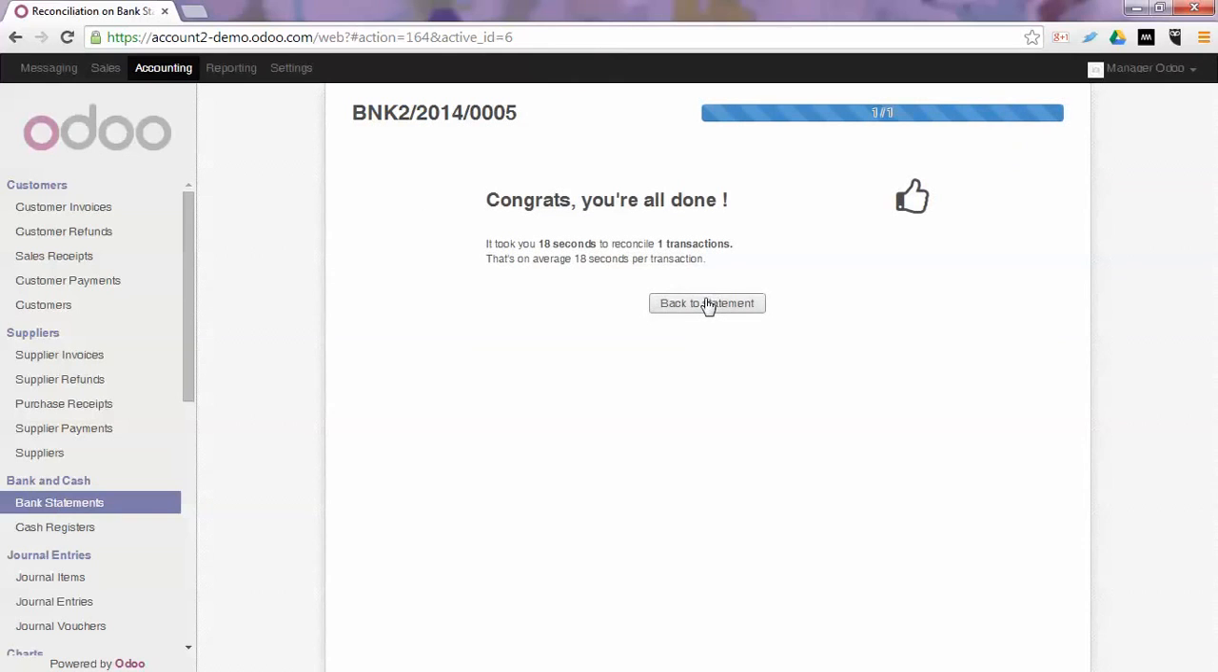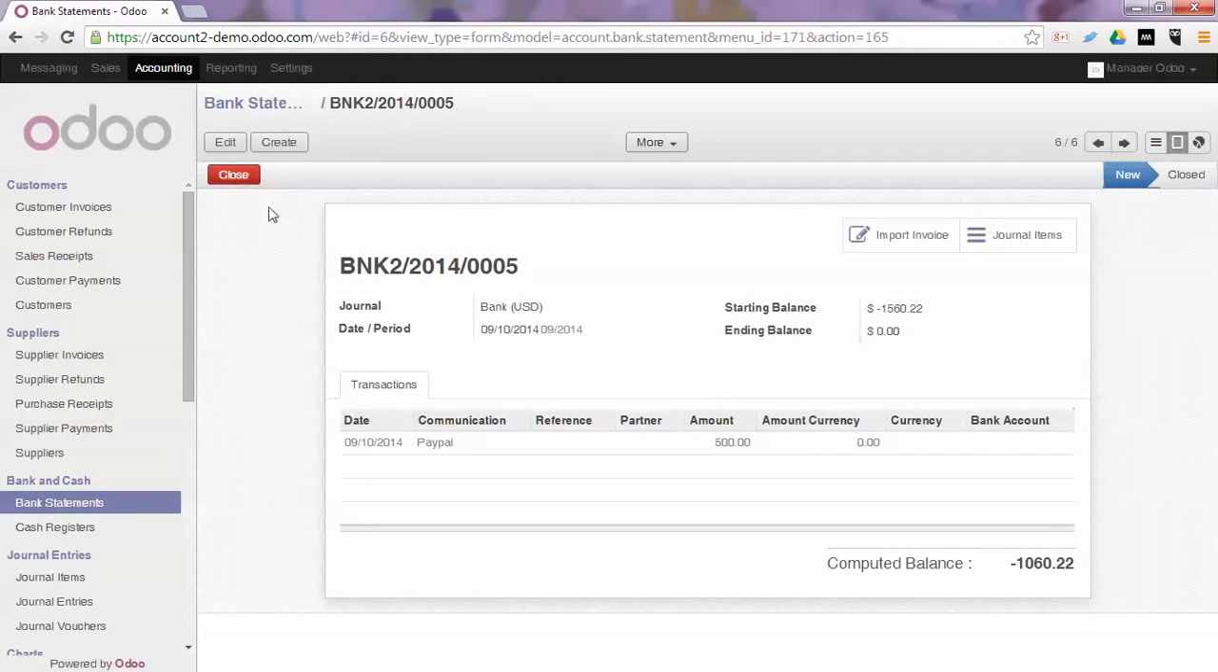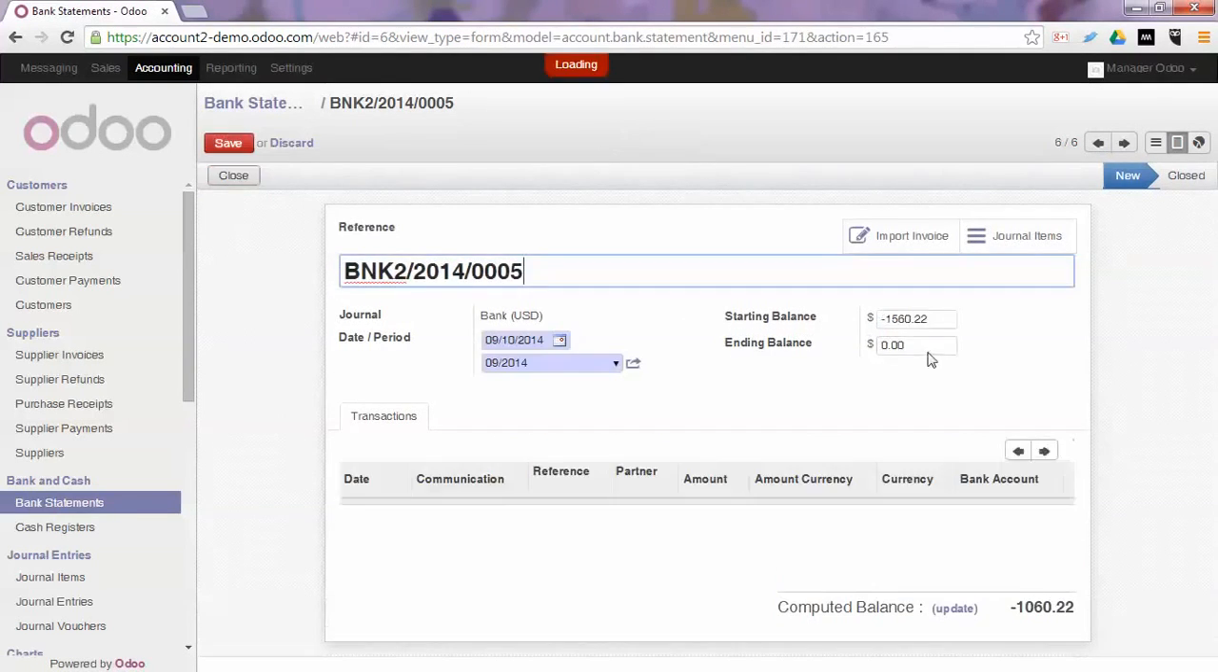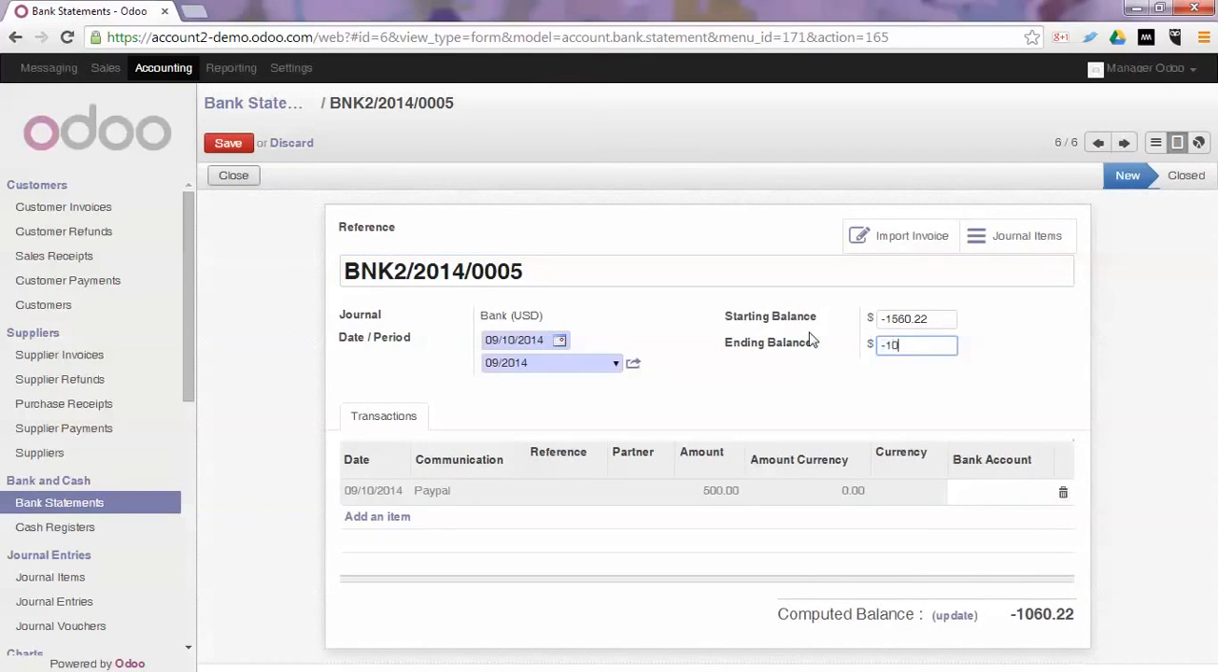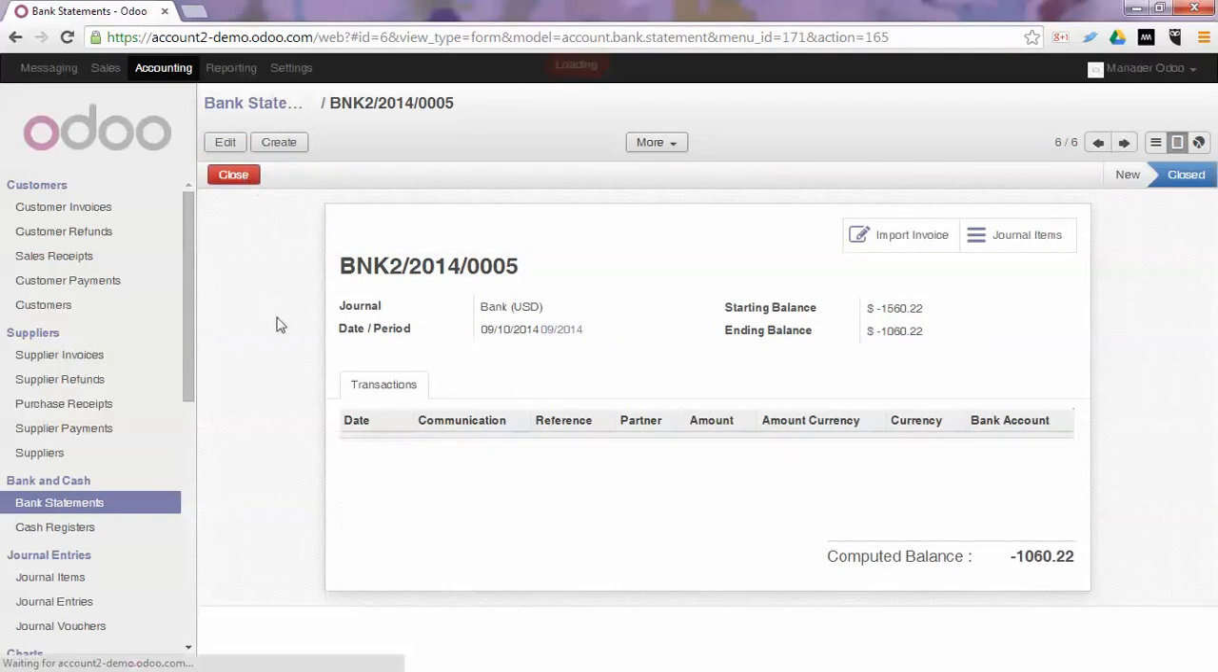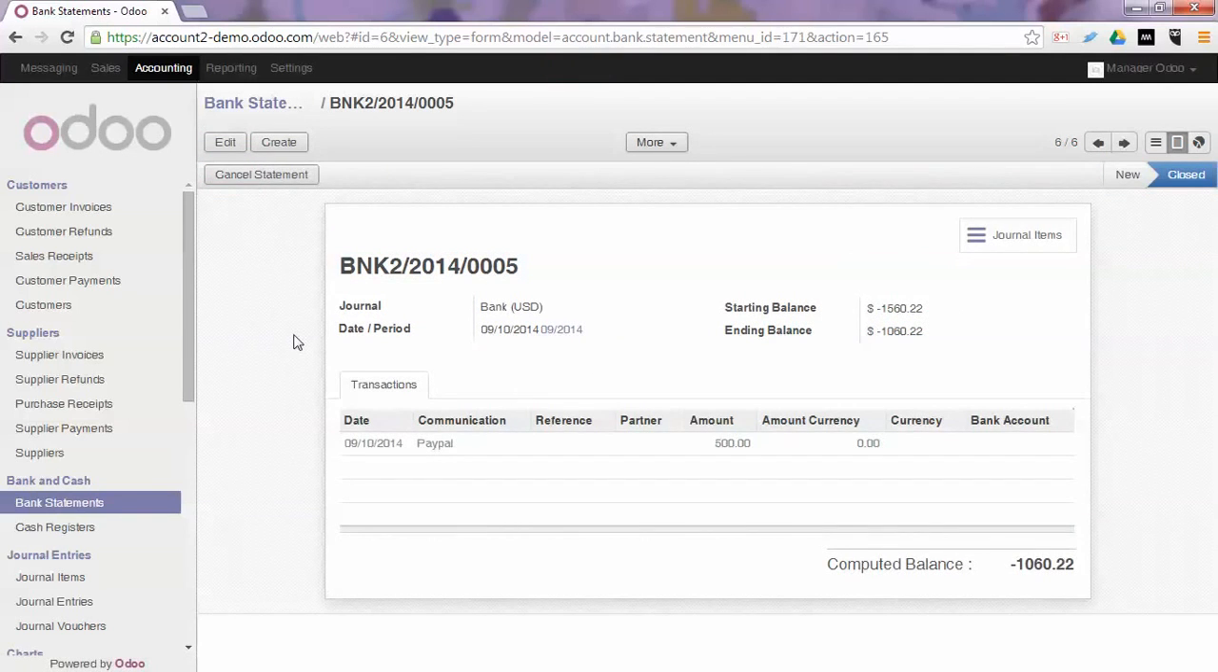We go back to the statement. We enter the correct ending balance, and we save and close the statement. That's all it takes to register intermediate payments.